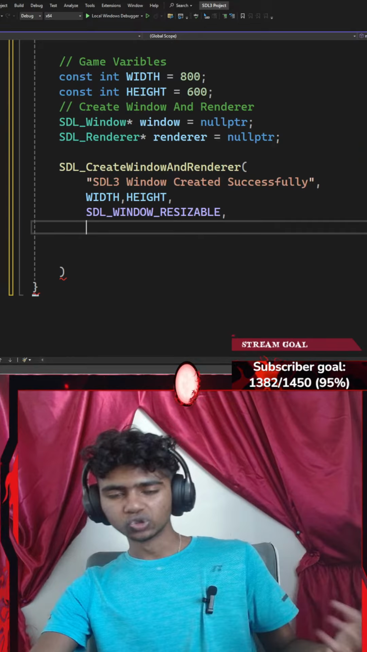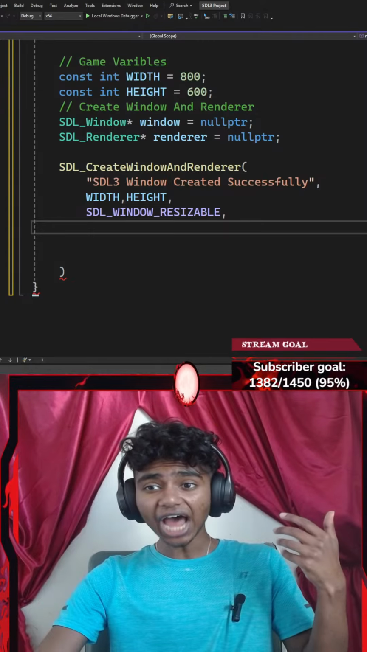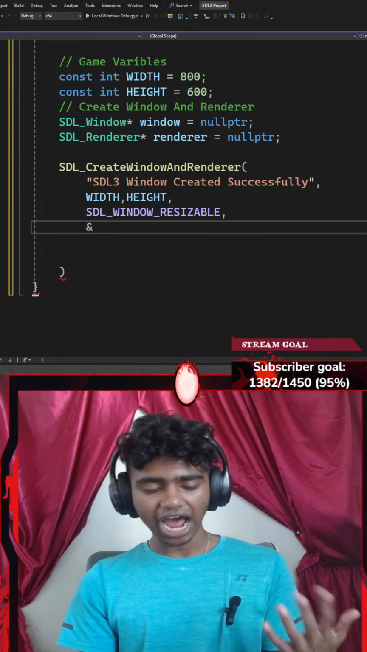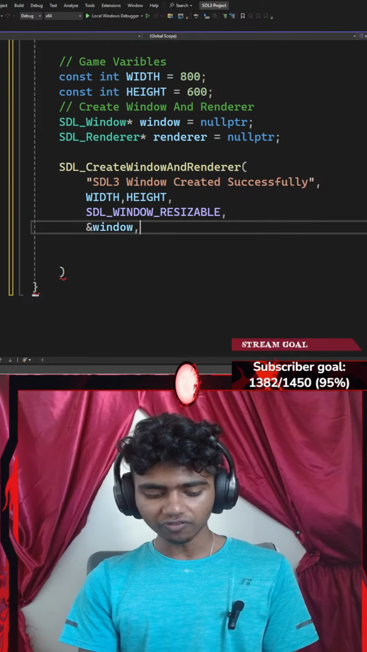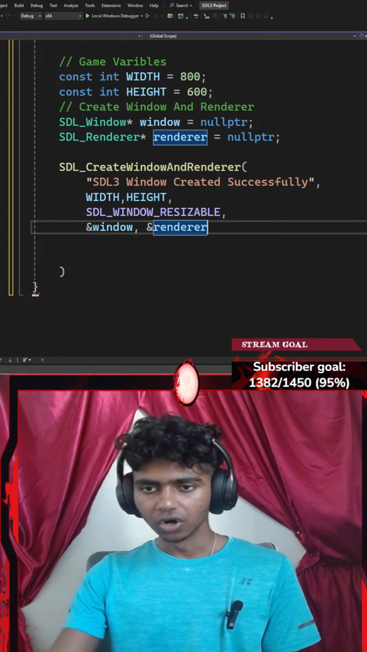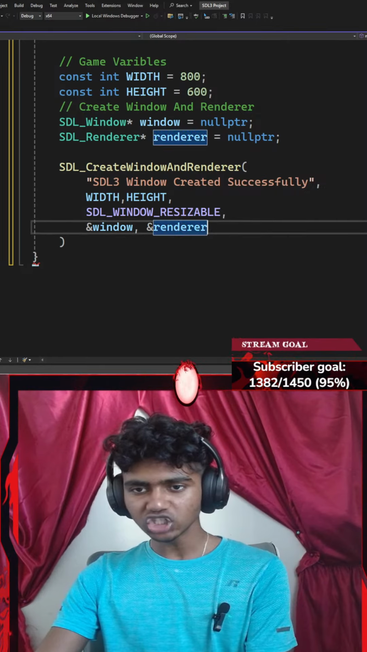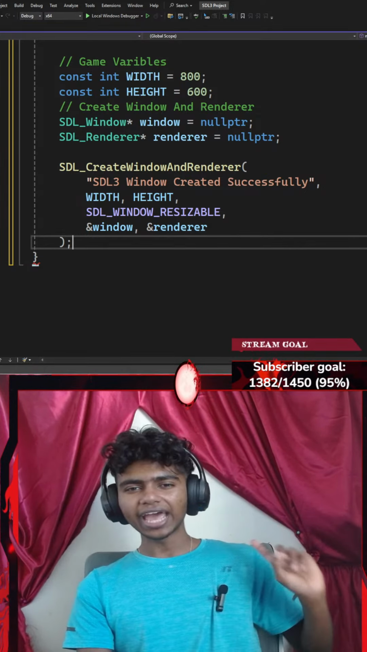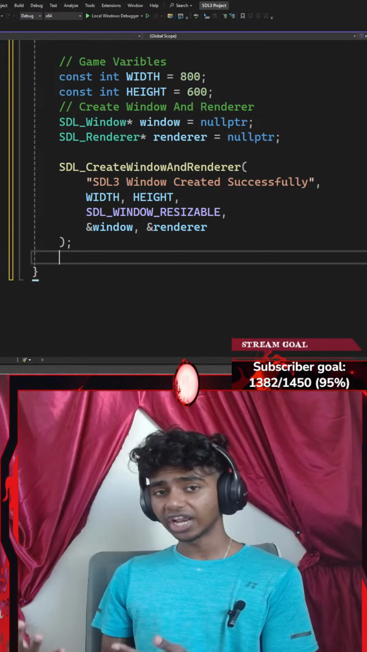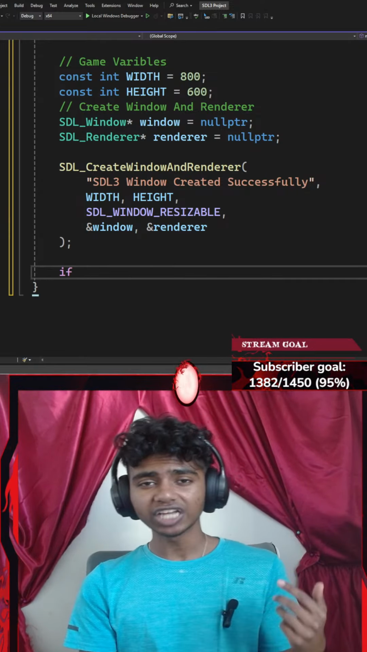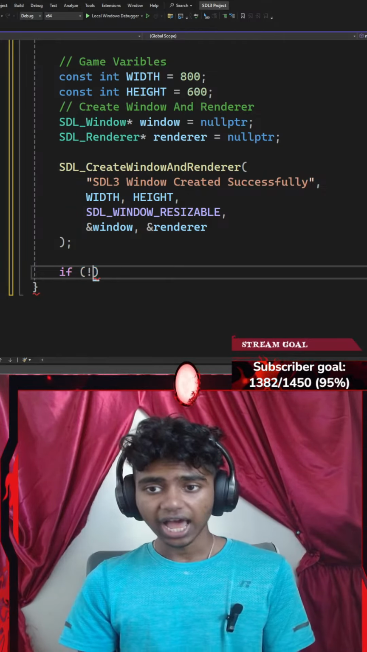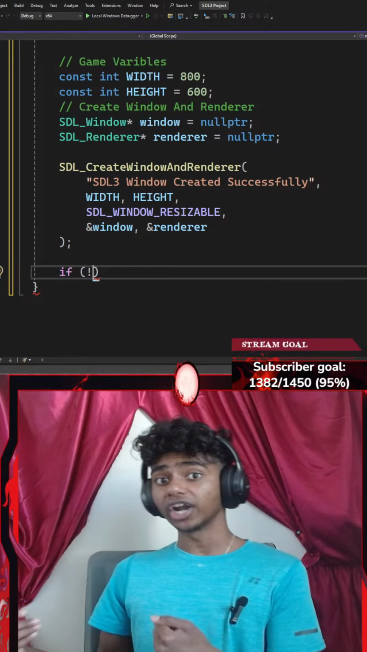And lastly, the last two parameters I will be needing are the memory addresses of my window variable and my renderer variable. To do that, I could use the address-of operator, or ampersand, of my window variable and then the address-of operator, or ampersand, of my renderer variable. Okay, perfect. Once I'm done with all that, let's remove these extra spaces and end my create window and renderer function with a semicolon. Now, once I create a window and a renderer, let's add an if statement to check if they were actually created properly. Actually, I'll add an if statement to check if they were not created properly.